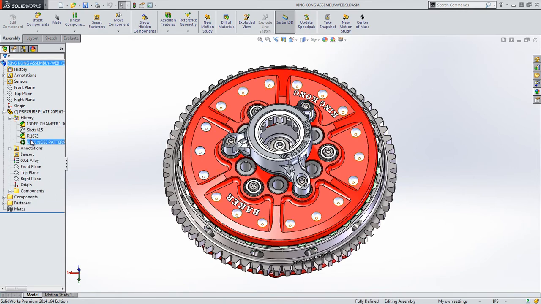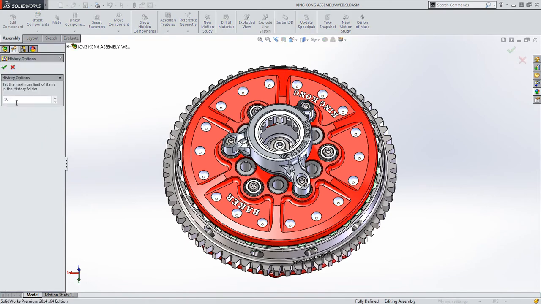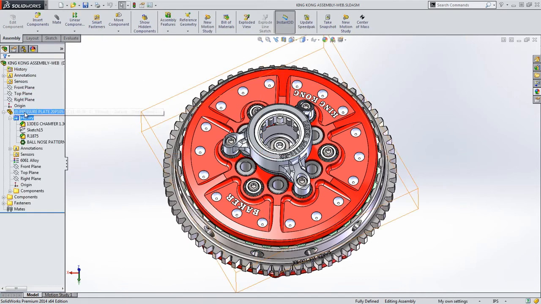When working on complex parts and mechanisms to create, for example, design variation, the same features are often modified over and over. To quickly modify your design and help you collaborate more effectively, SOLIDWORKS 2014 has added a new history folder.